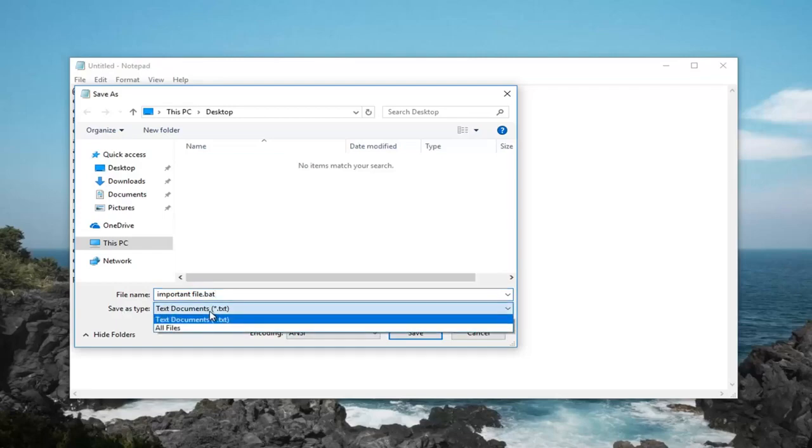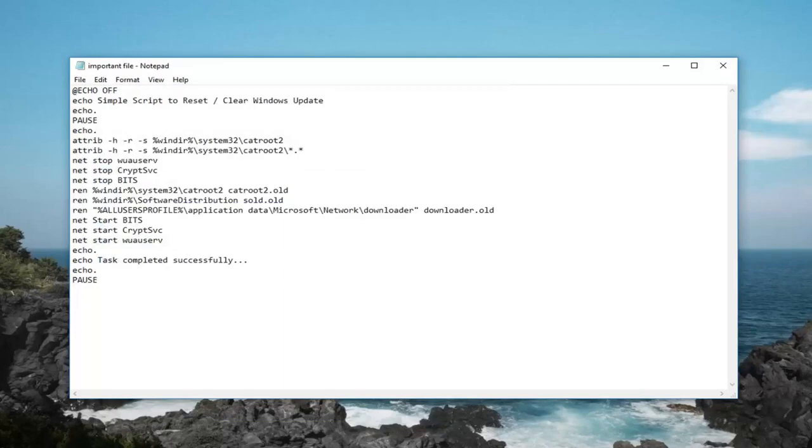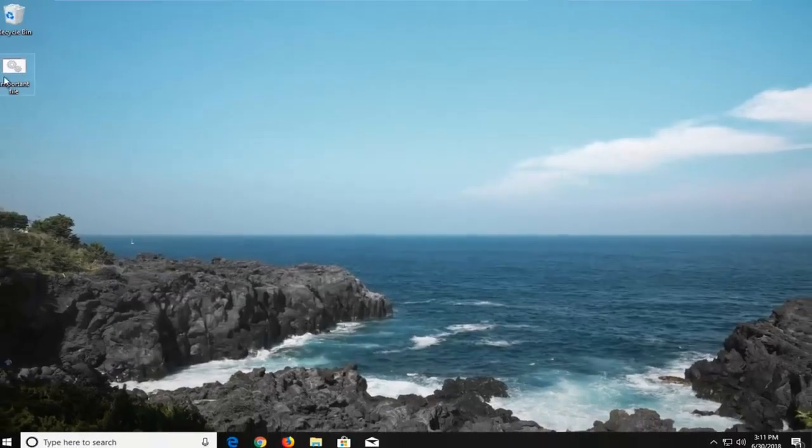Save as type, make sure it's set to text documents, and encoding is set to ANSI. Left click on save once you've confirmed that your location is correct, so we want to save it to the desktop here. Going to left click on save. You can see our batch file has been created.